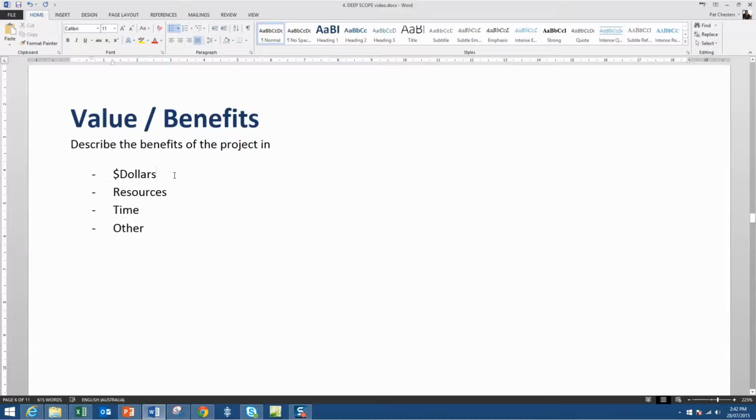Now the benefits may be purely and simply in dollars. We're going to make more money, or we're going to save money by doing this project. It might be that we're going to save resources, we might save people, we might save office space, we might save the amount of printers that we do, the amount of paper we use, whatever it might be. There may be time savings. We might say that we can save 3 hours a day per person in this particular team and use that time to gain benefit elsewhere or value elsewhere.